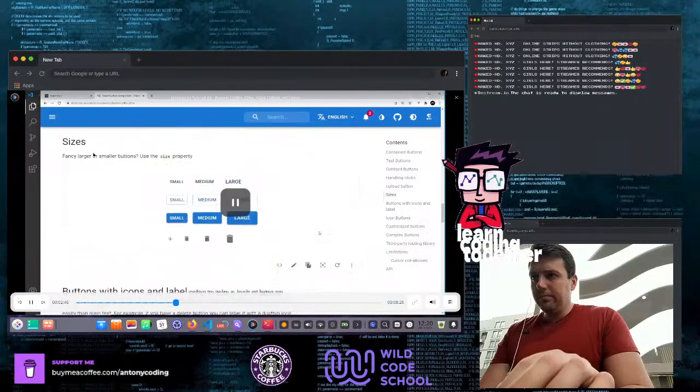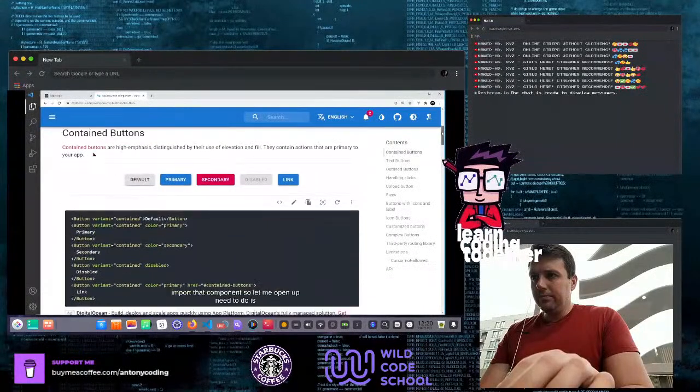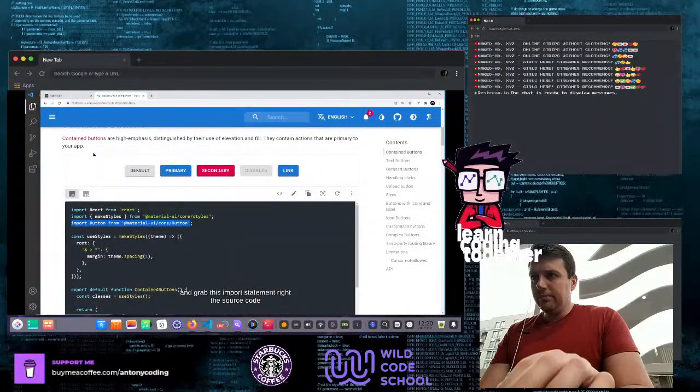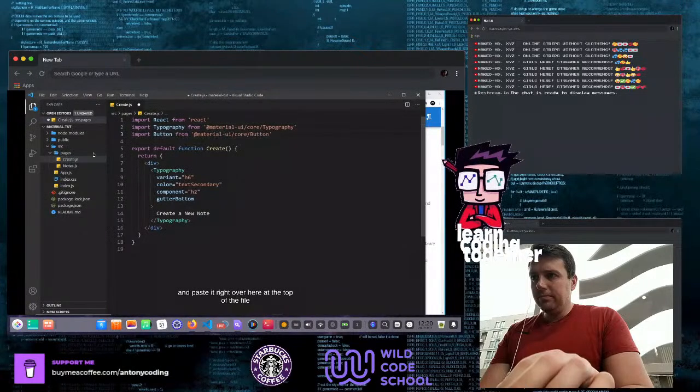Well, for now though, let's try creating a couple of buttons in our code. Okay, so like any component, the first thing we need to do is import that component. So let me open up the source code and grab this import statement right here. So we import button from material UI core button. So copy that and paste it right over here at the top of the file. We're still in create.js, by the way.